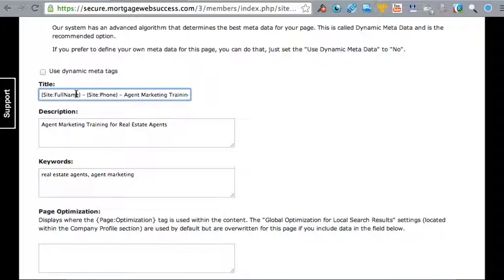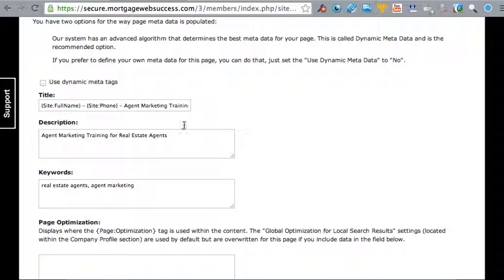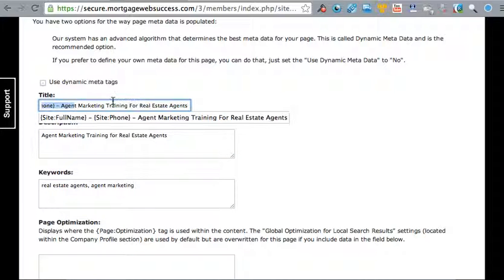And then you've got the title tag of the page and the description and the keywords that you can also modify. You probably don't really need to worry about the description or the keywords. You can change up the title if you want. We populate your phone number and your name at the top for additional branding.